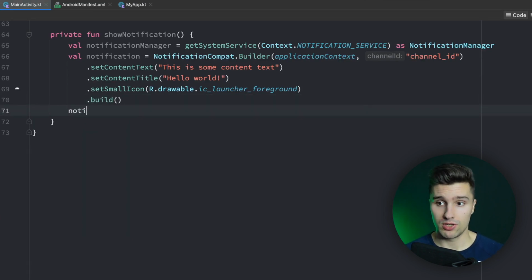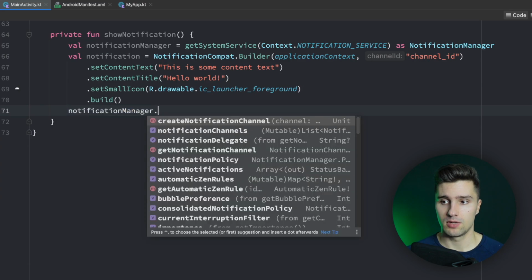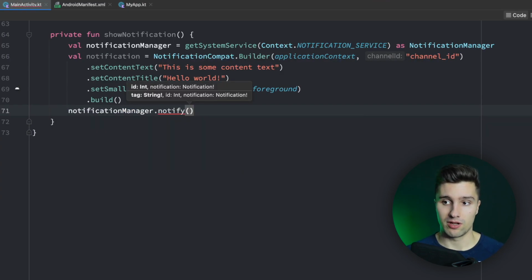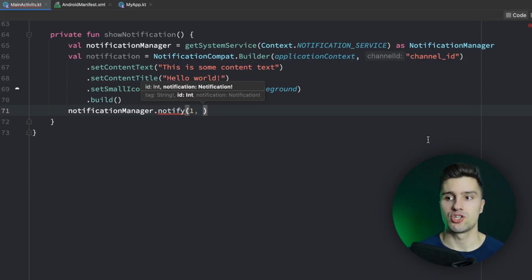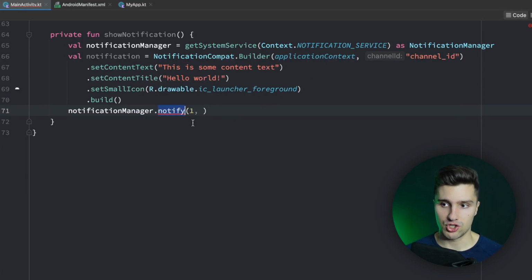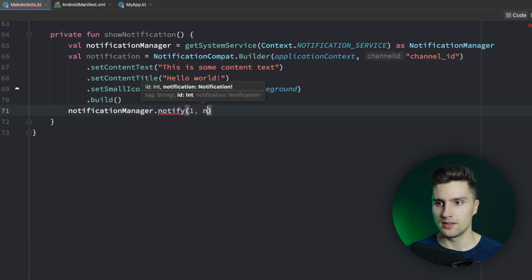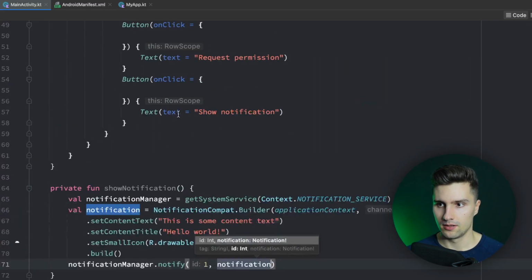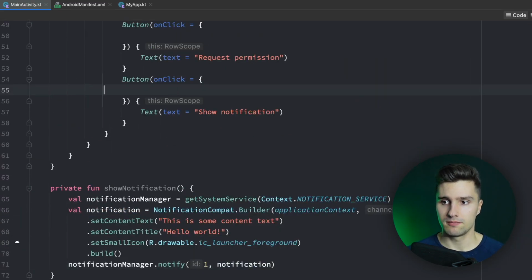To then show it, we use our notificationManager.notify. We need to give our notification an ID, which must be at least one. So we can choose one here. If you then were to update this notification later, for example, change the text or so, you would need to call this function again with the same ID you used before for this. And then you pass this notification here, just like that. We can then go to our show notification button, call this function showNotification.